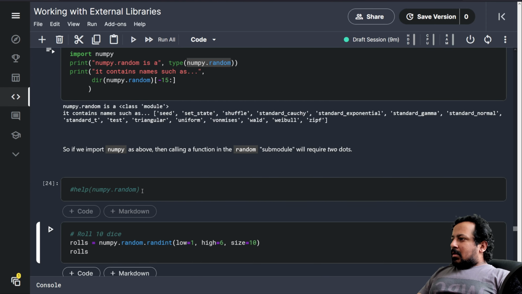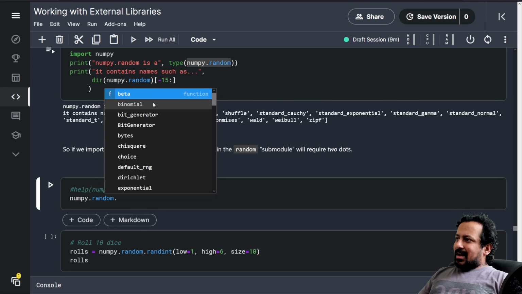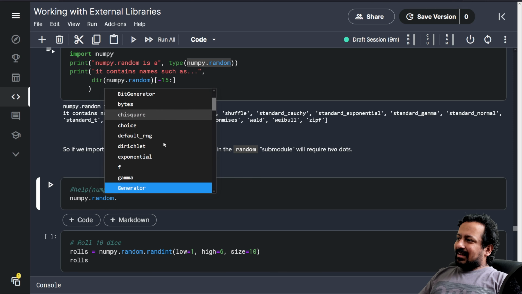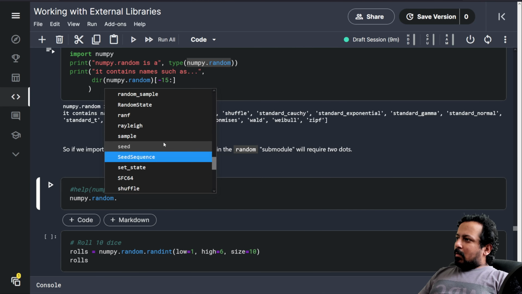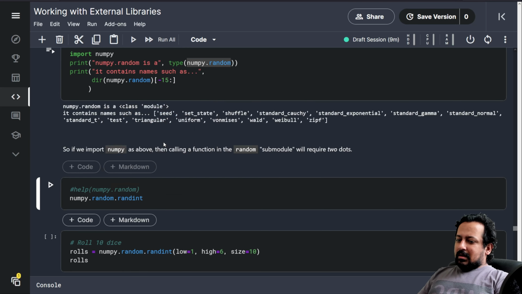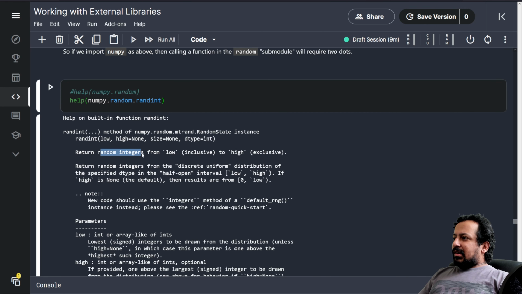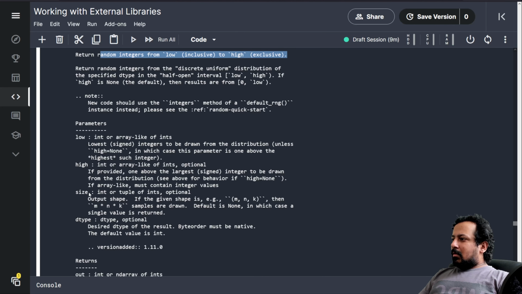If I do numpy.random and then press tab, it will give me everything that's inside this. So I can see, okay, I have randint. Now I get help of that. It returns random integers from low to high. Low is inclusive, high is exclusive. You can also provide a size.